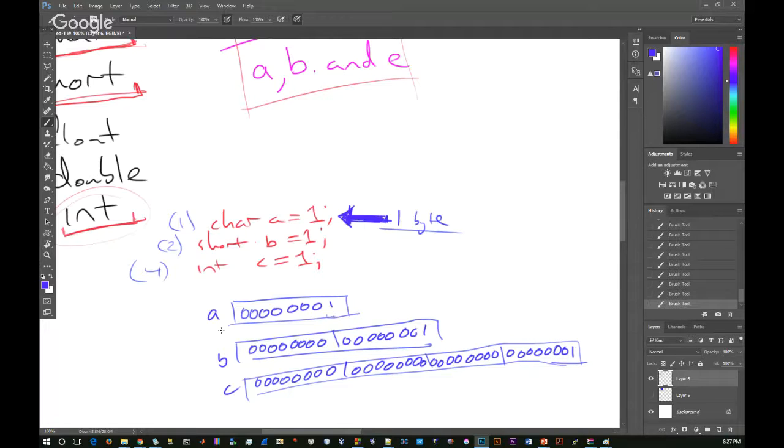Okay, so we've got our variables A, B, and C, and you can see they all can hold the same number. They can all hold 1. Now, they can all hold, if they're signed, from -128 to 127. So all of them can hold this, okay, if they're signed. But once we go over that limit, char can't hold that.